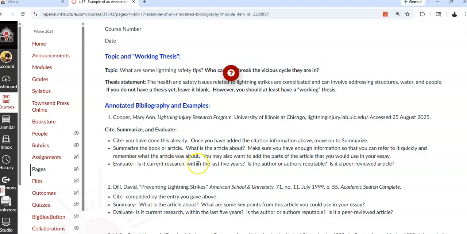Is it current research? Was it in the last 5 years? Is it peer-reviewed? Now, most of the journals that you get in the database will be peer-reviewed, which is good. That's why I don't want you to use Google and stuff like that too much, because anybody can lie. This stuff has been verified.